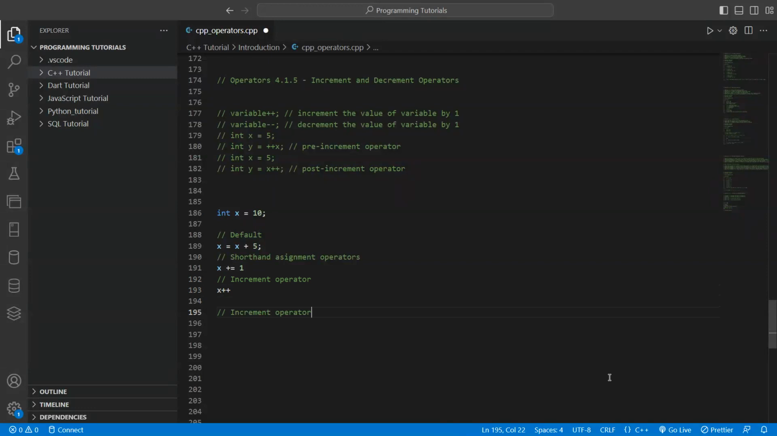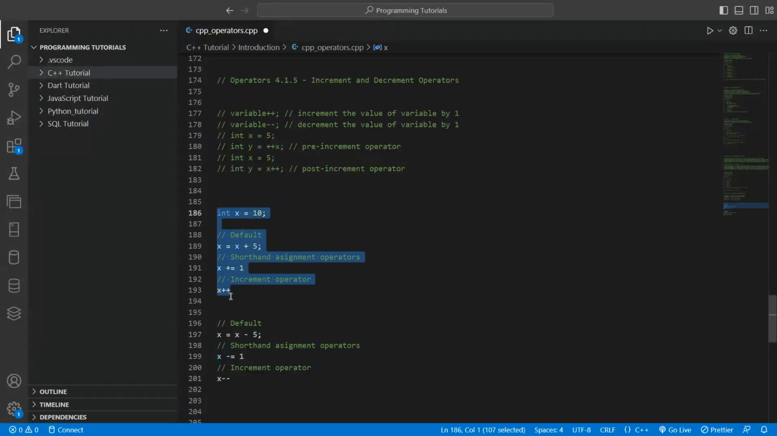Let's do it like that, maybe it will be easier. So let's say x minus 5, and x minus equals 1, and x minus minus in this case. So they are all the same, for subtraction and addition. They're doing the same job. Okay.